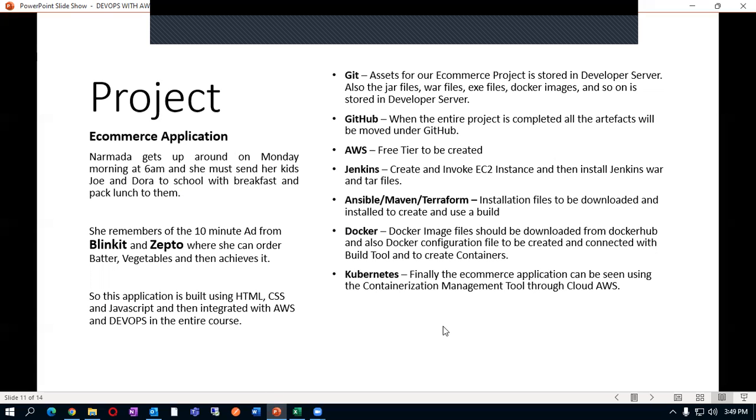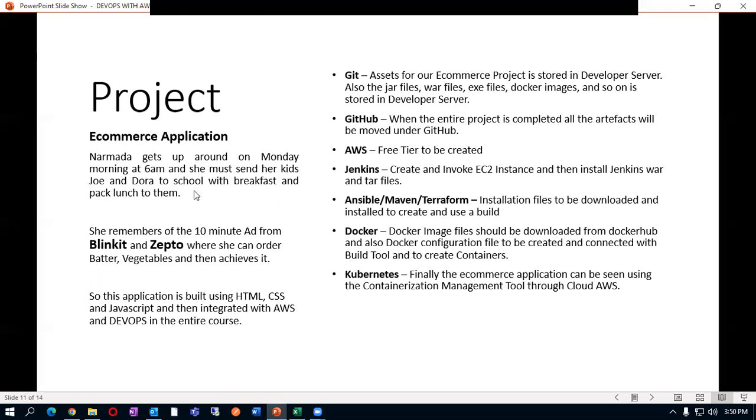As we already know, what we are doing, I have just put up over here. Git will give you the assets for our e-commerce project, and then it is stored in the developer server. Then we have jar files, war files, exe files, and so on stored in the developer server. Now that is for this Jenkins, Maven, and all we will be having, isn't it? Now everything from Git is moved to GitHub.